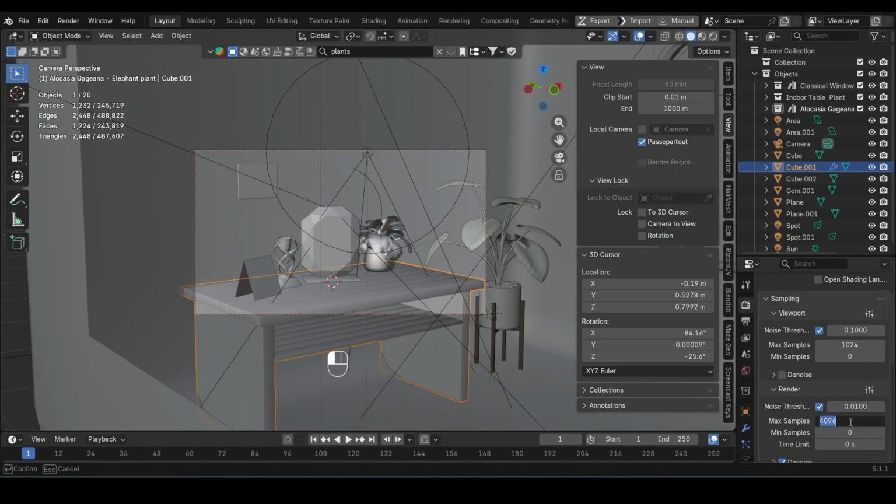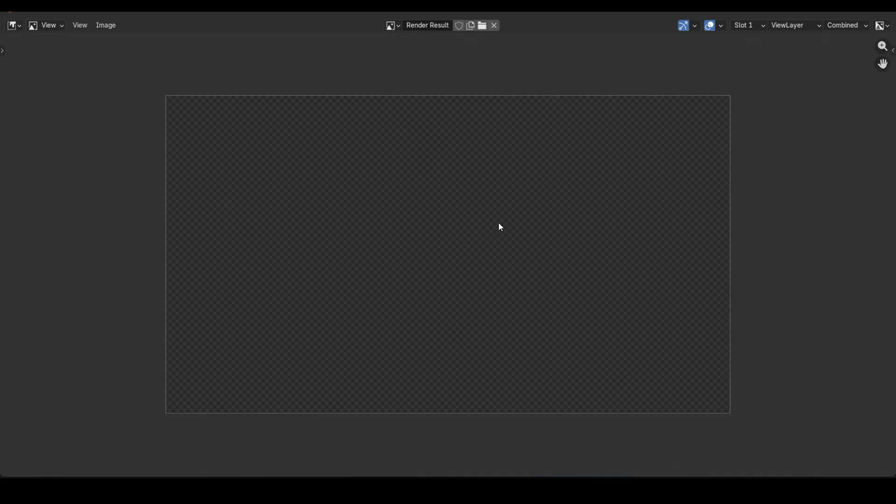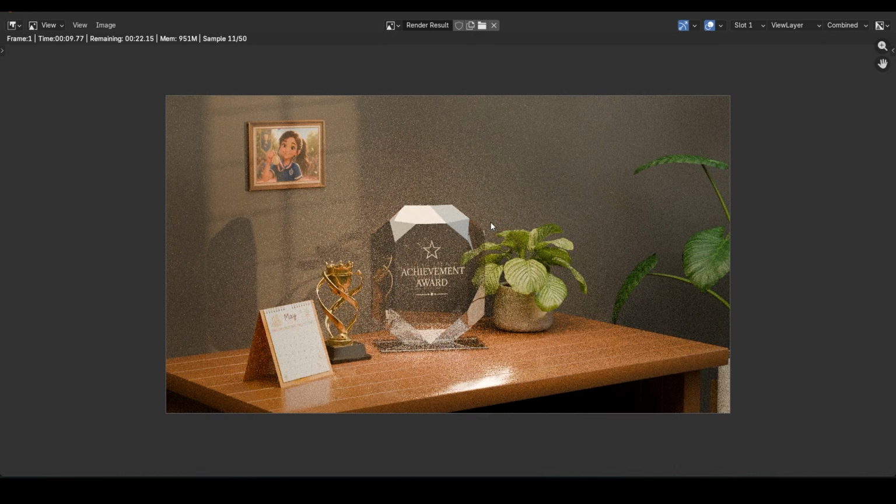Here I'm rendering at 50 samples. It is just a test render. You don't need a high sample count for every preview. At this stage, we're only checking composition, lighting, materials, and whether anything looks obviously wrong. Doing quick test renders can save a lot of time.